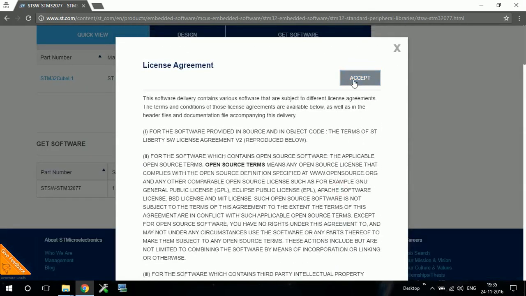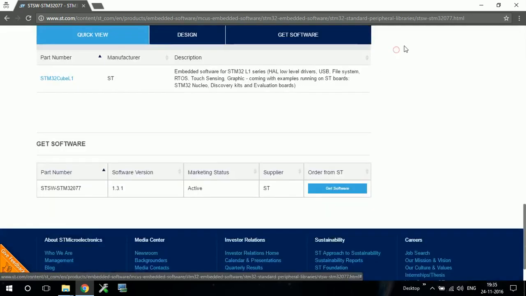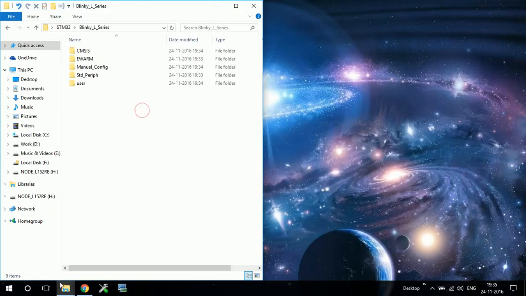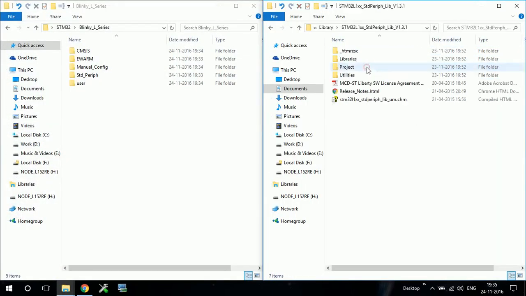Get software, accept. Yeah, so you have to fill a form. After filling this form, the library link will be mailed to your email account. I have already downloaded the file. Let me minimize this and go to my library folder. This is the file which I have downloaded. Let me open this. Here I will find all the libraries and all the files needed to create the workspace or environment, either IAR or Keil or any other development environment. So all the files will be here.